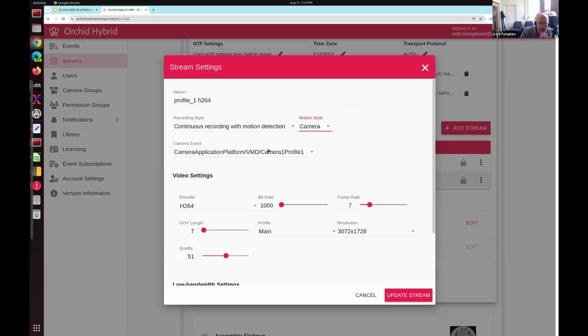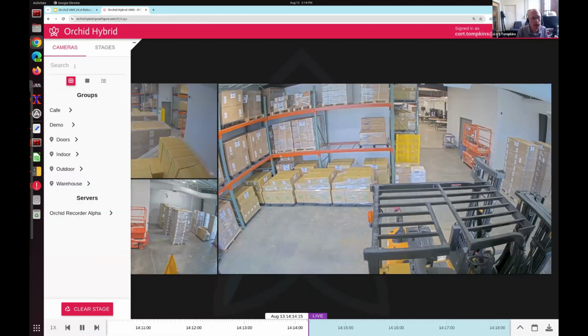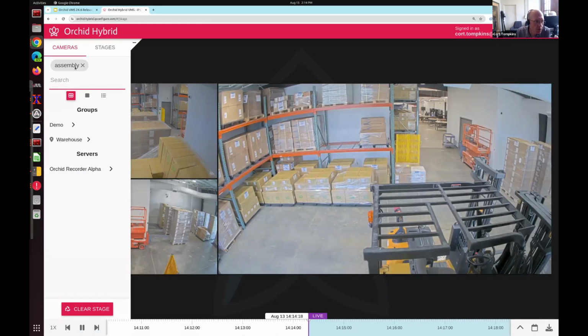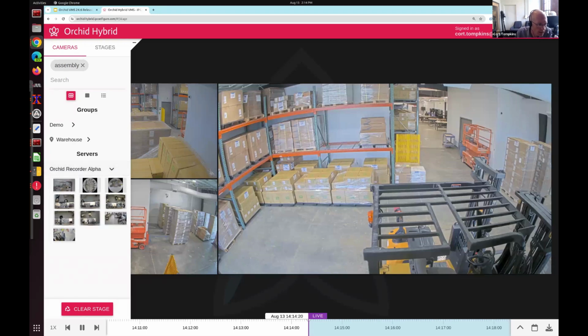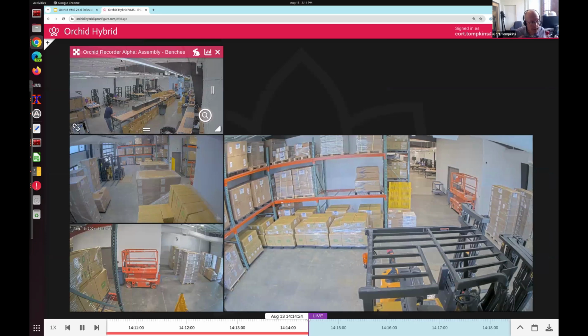This happens to be an Axis camera, so the camera event that we're listening to is the VMD, the Axis Video Motion Detection event. So this is a camera that is using camera side motion detection, and if I bring it up on the Orchid stage, we should be able to see that Orchid Smart Search is working on this camera, despite the fact that Orchid is not doing any of the motion detection. It's all camera events that we're using for motion.